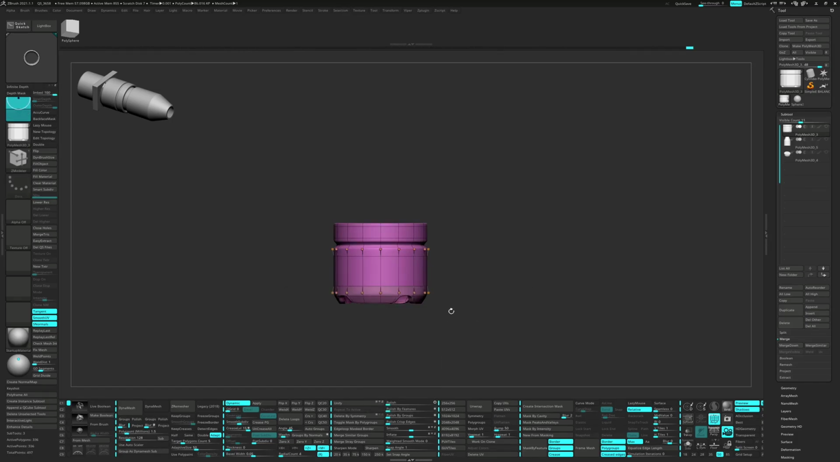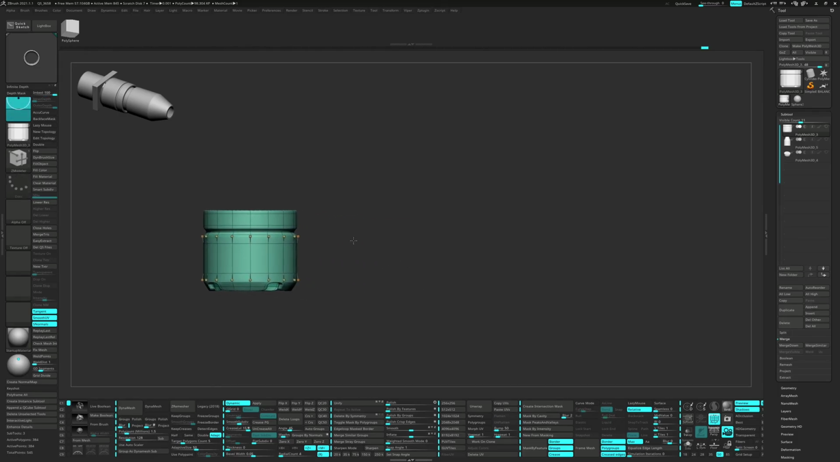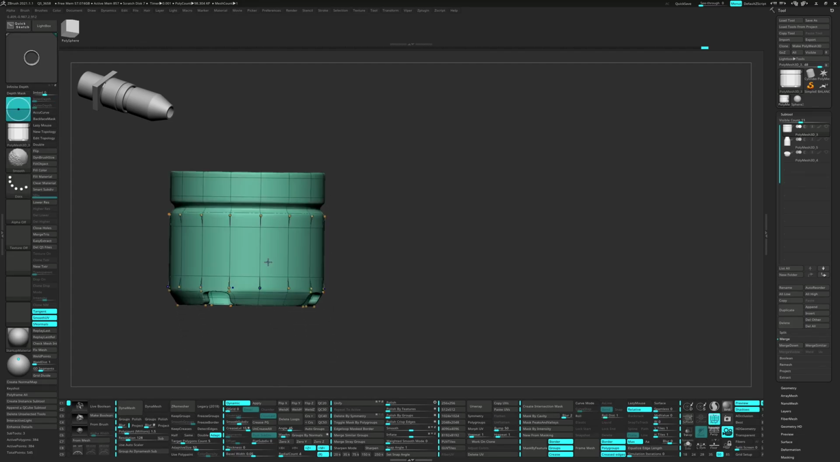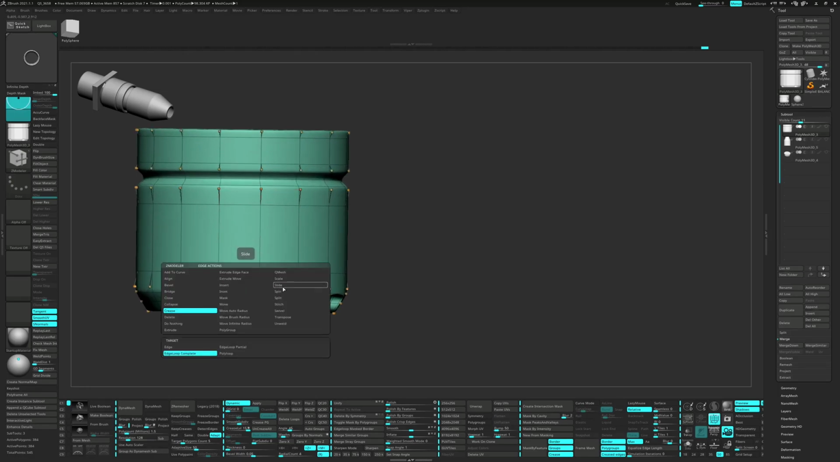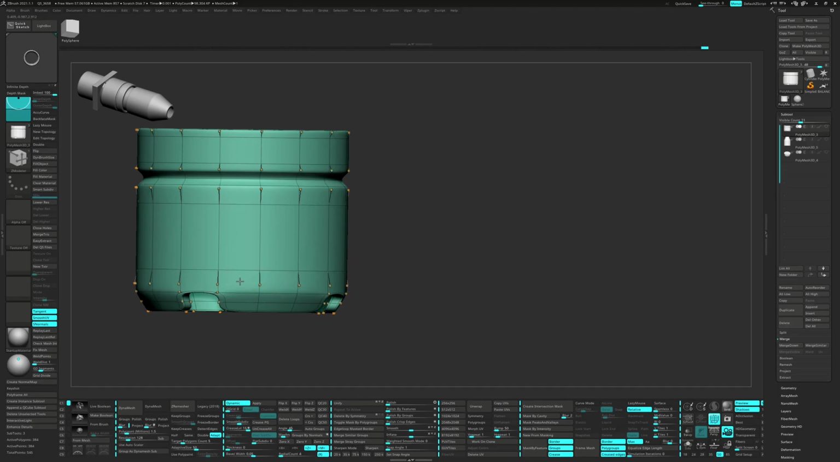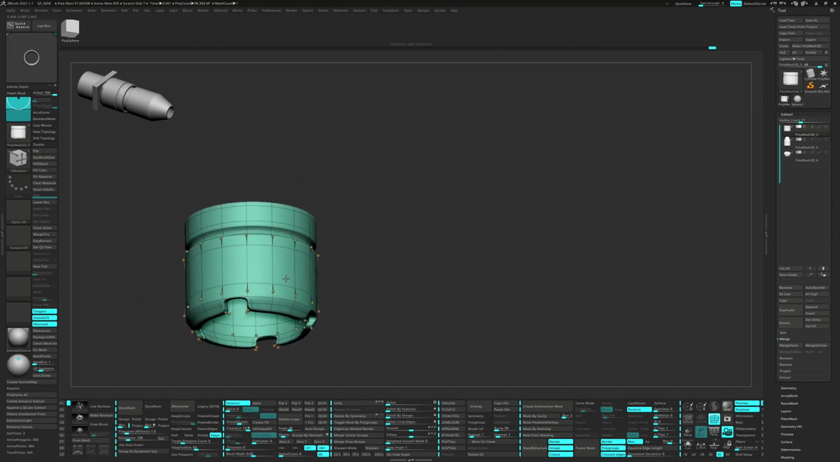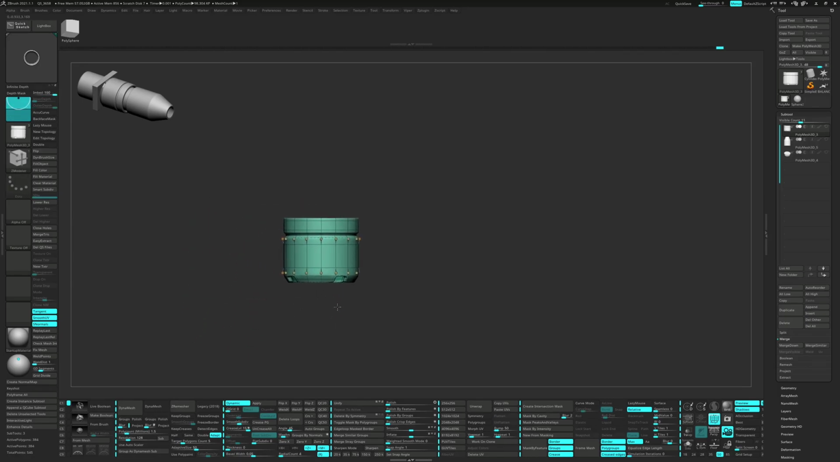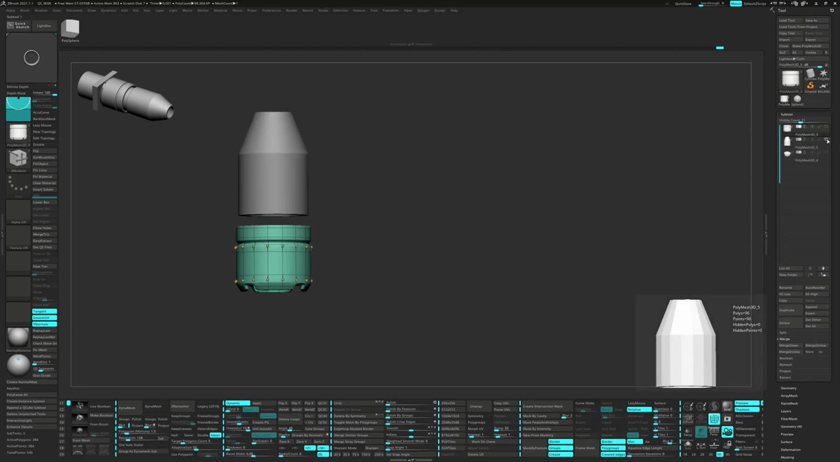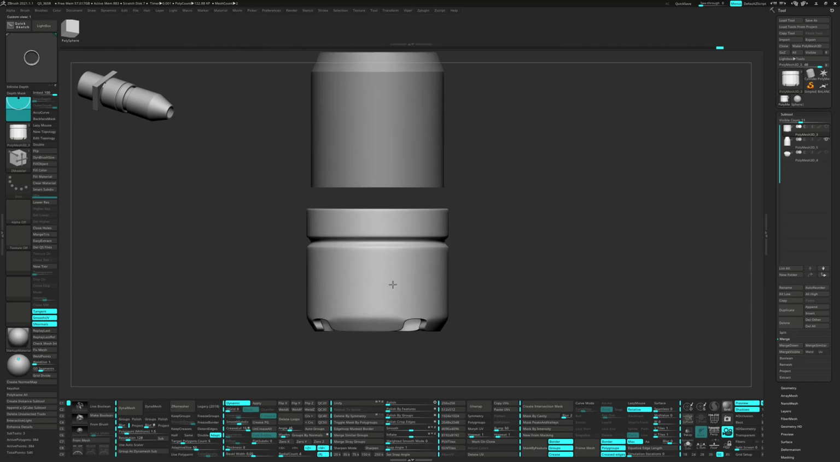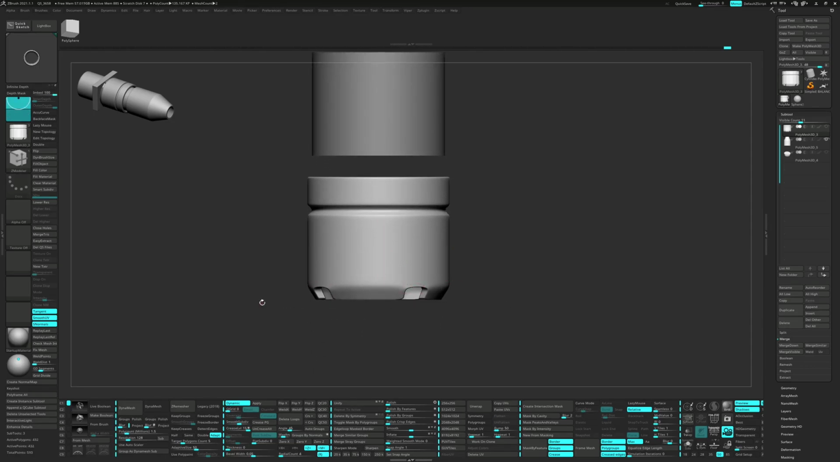Slice in 2 edge loops toward the bottom and slide the edge loops to refine the fall off. Slice in 1 more edge loop at the bottom.